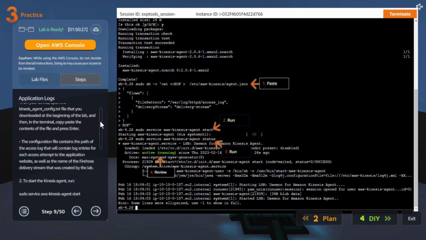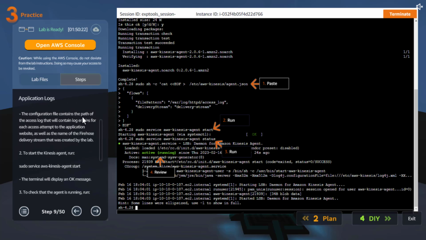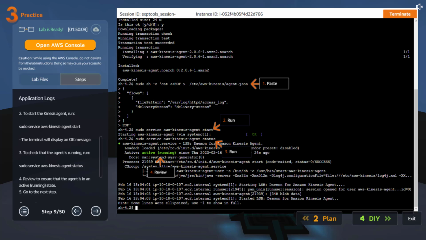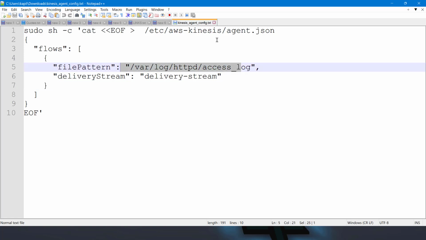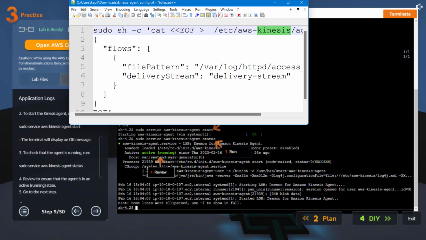Open that file you downloaded at the beginning of the lab, and then in the terminal copy and paste the contents of the file and press enter. The configuration file contains the path of the access log that will contain log entries for each access attempt to the application website, as well as the name of the Firehose delivery stream that was created by the lab. So this has that many details. Oh yeah, this is a delivery stream, and this is the file pattern, access log. Okay, I think they are putting these details inside this file and executing it at the same time. Okay, so we have that. Let me take this to the other side.